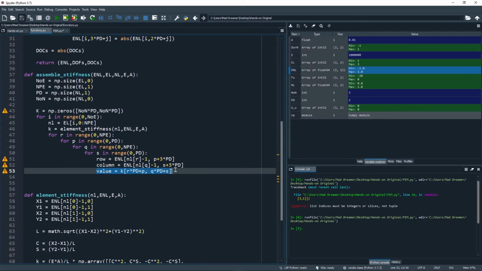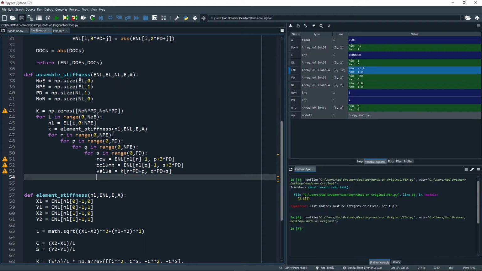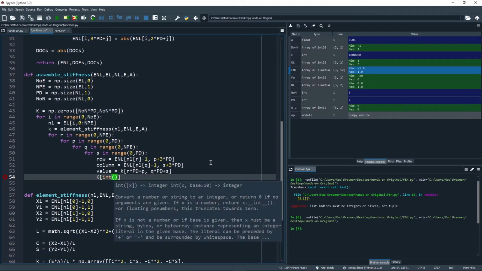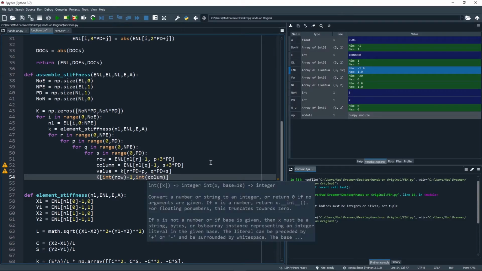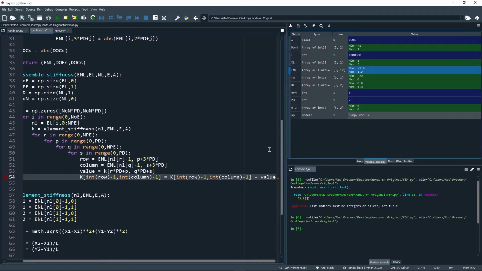So once we find a value, we have to place it on the correct slot on the matrix. To do this, I'm going to slice through this global stiffness matrix. We define the row, so it's going to be integer row - 1 for index, and then integer column - 1 for index. And this is going to be equal to whatever value we had there before, plus the value we just found.